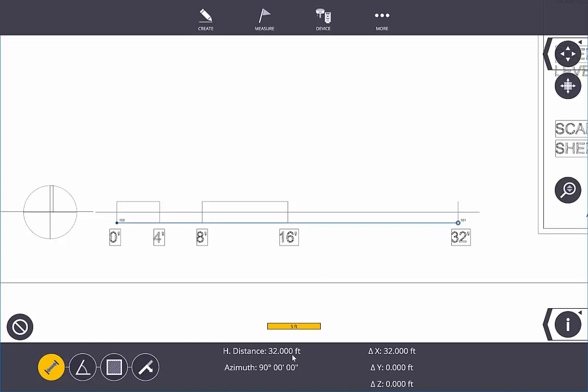So now not only have I told it to bring it in at 1/8 of an inch per foot, but I've verified that it did bring it in at 1/8 of an inch per foot, and that's very important.